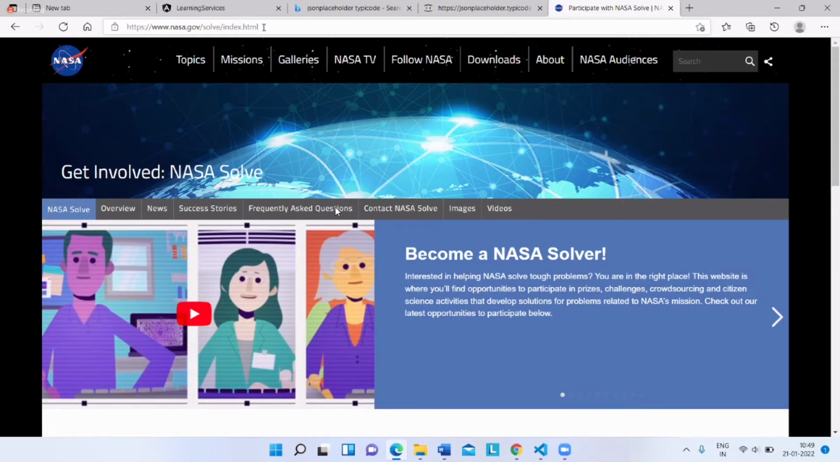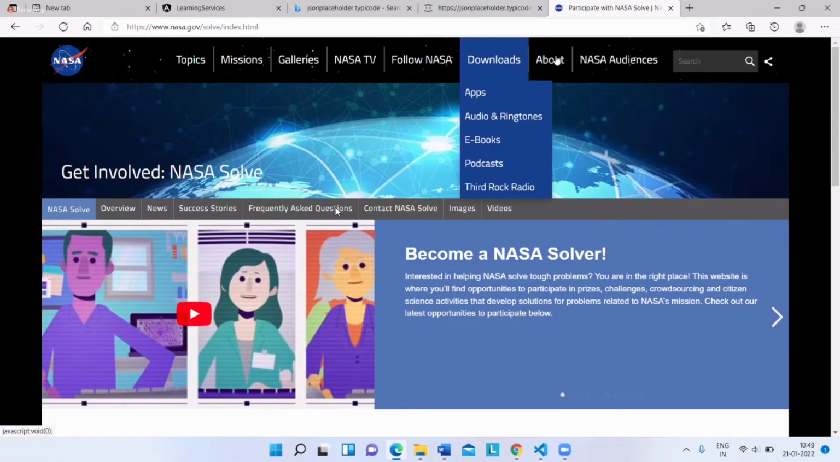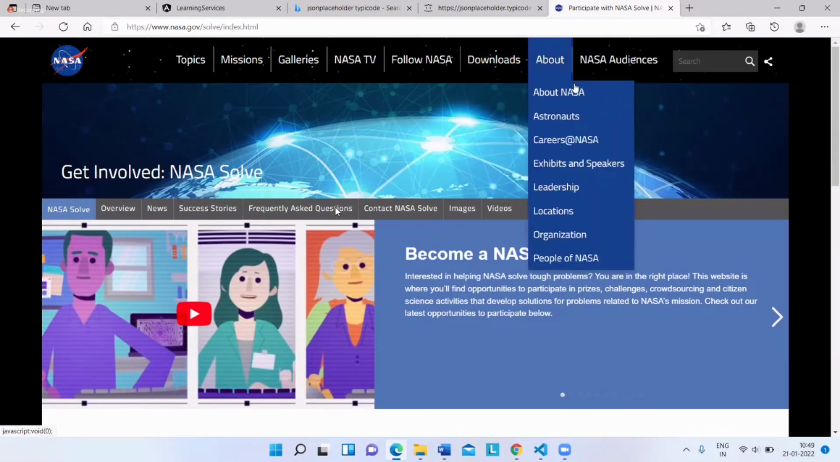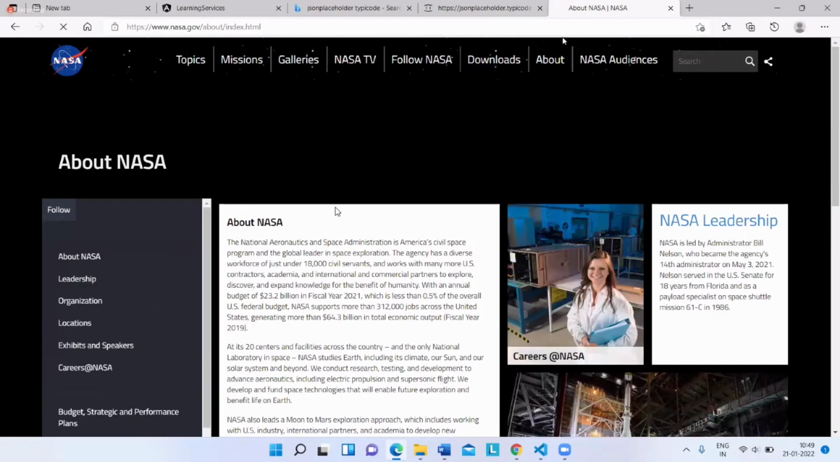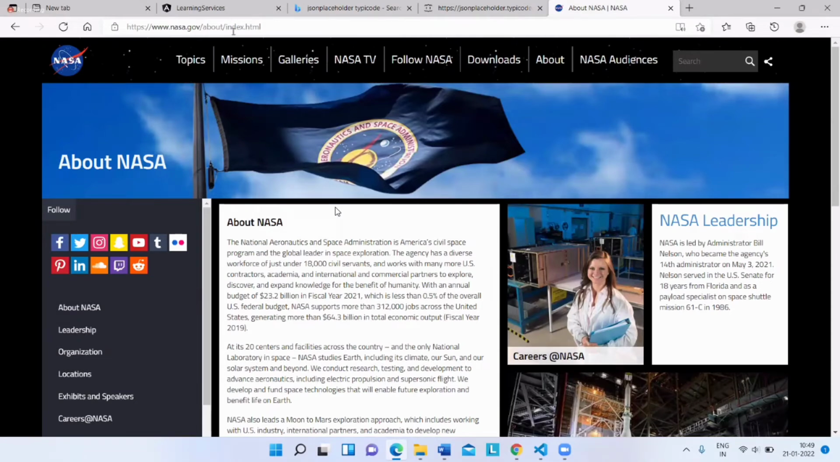So what exactly is happening? For every request, there is a page reload. For every request, I'm able to see that the page is refreshing, the page is reloaded. So now I'll click on this particular one about NASA. See how much time it is taking. What happened? Again, I got one more file, about/index.html. So for every request, the response is in the form of an HTML file.